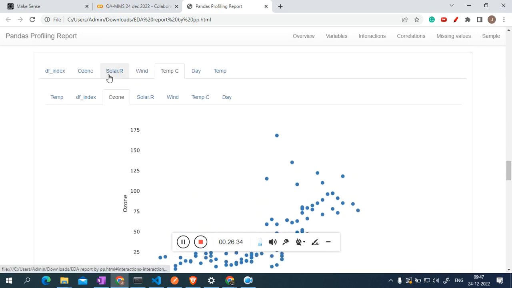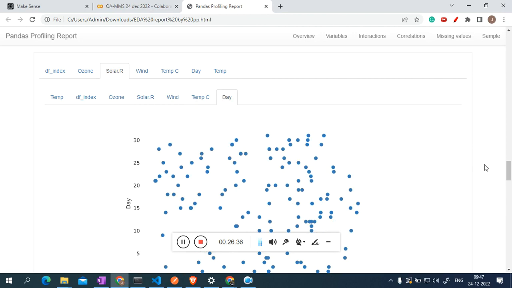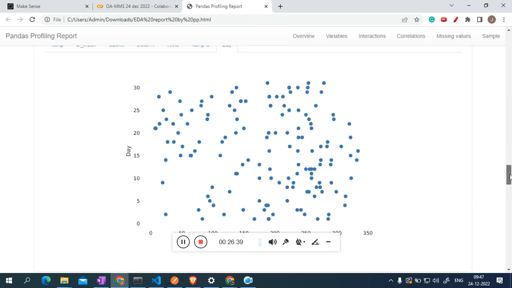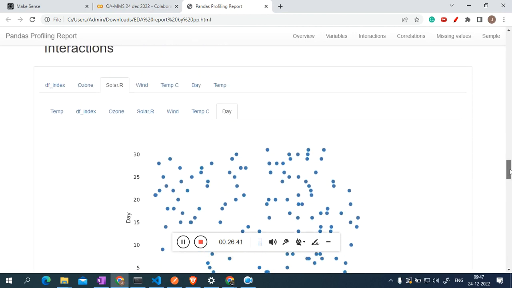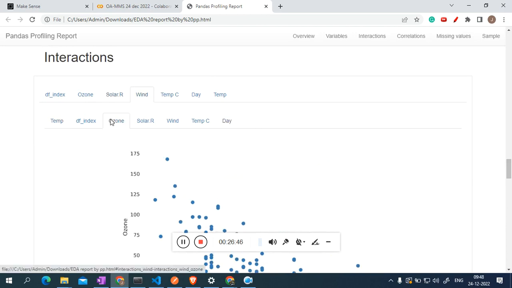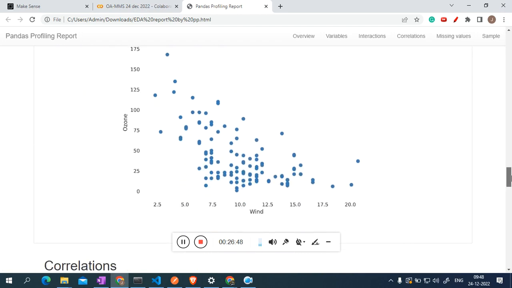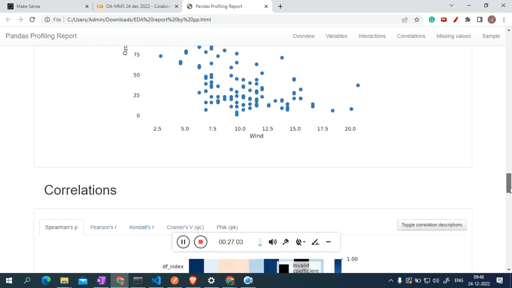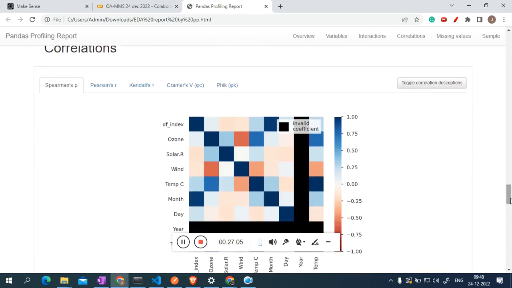Okay, the day and solar, is there any relation? So there is no proper relation, you can see all are scattered and not following a straight line. But wind and ozone, if I take it again, you can see it is downward, meaning a negative correlation between the ozone and wind. When the ozone is increased, the wind is decreased, like that you can make some conclusion. So it shows the correlation, as well as the Spearman correlation and Pearson correlation.